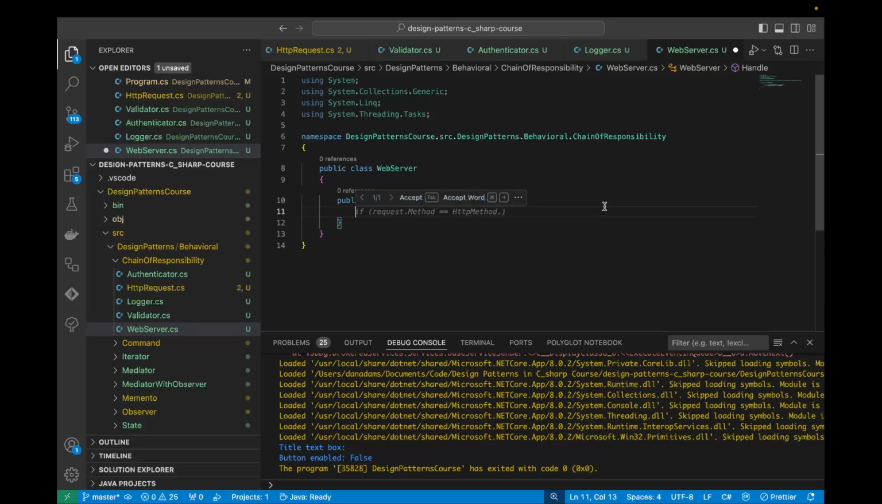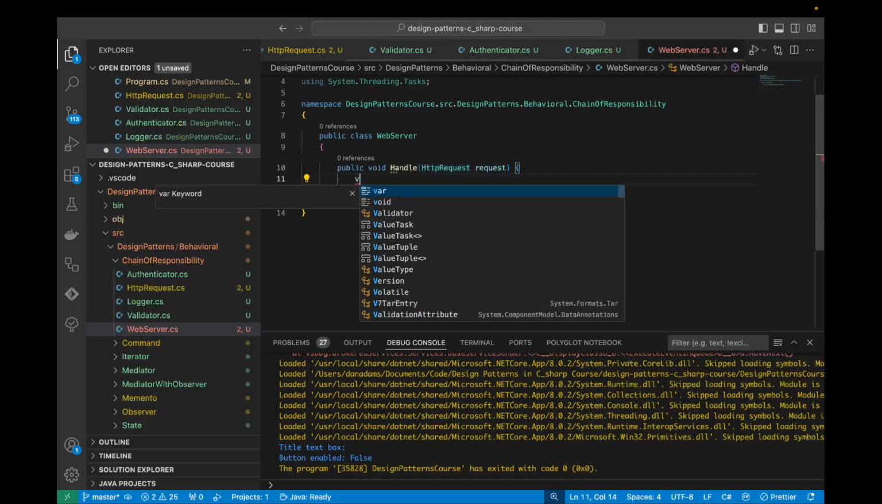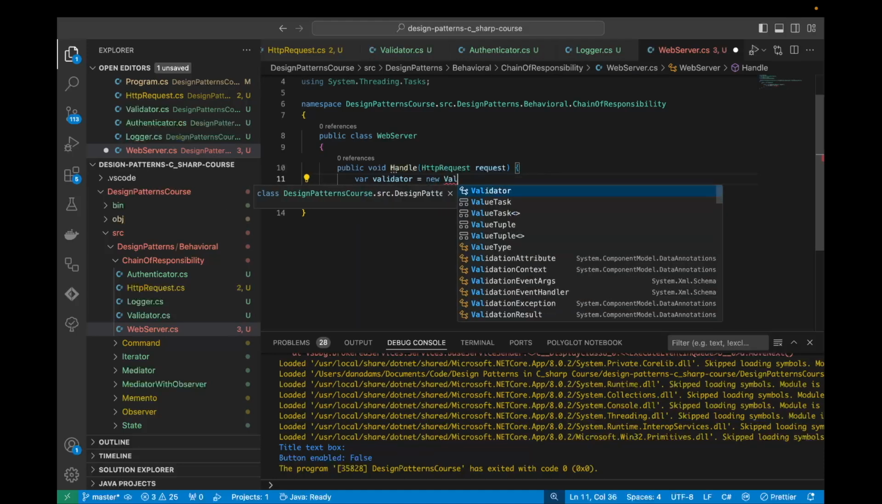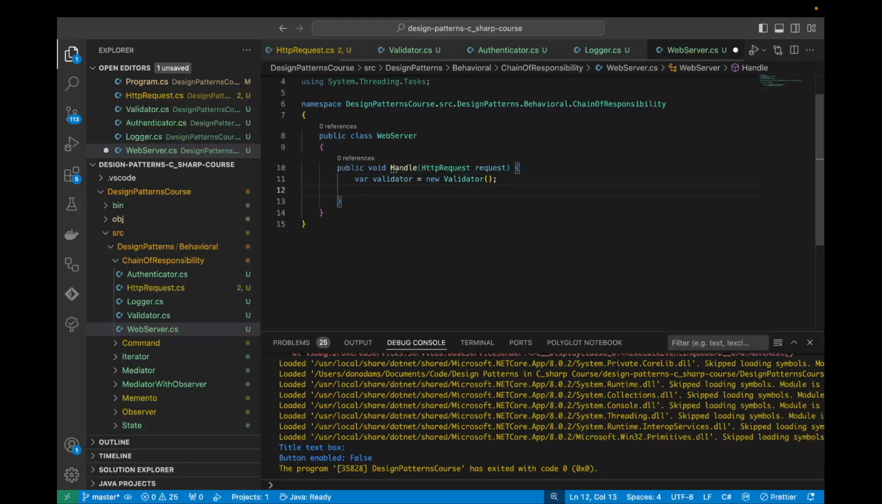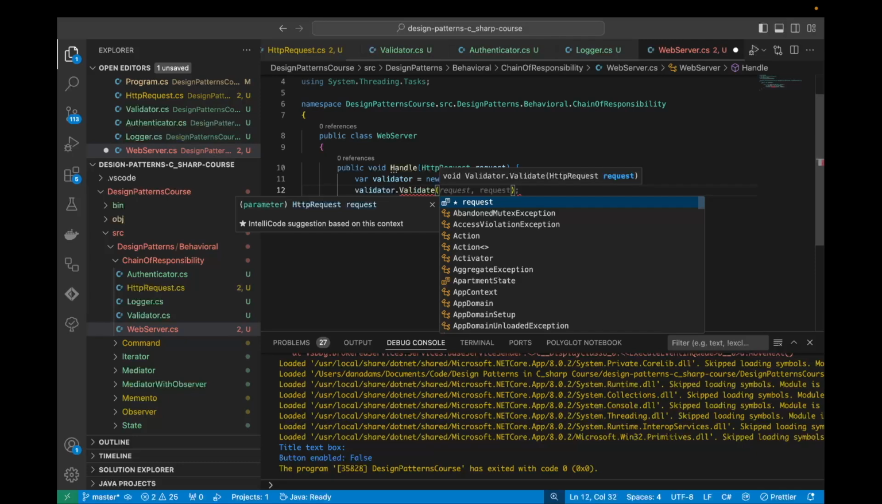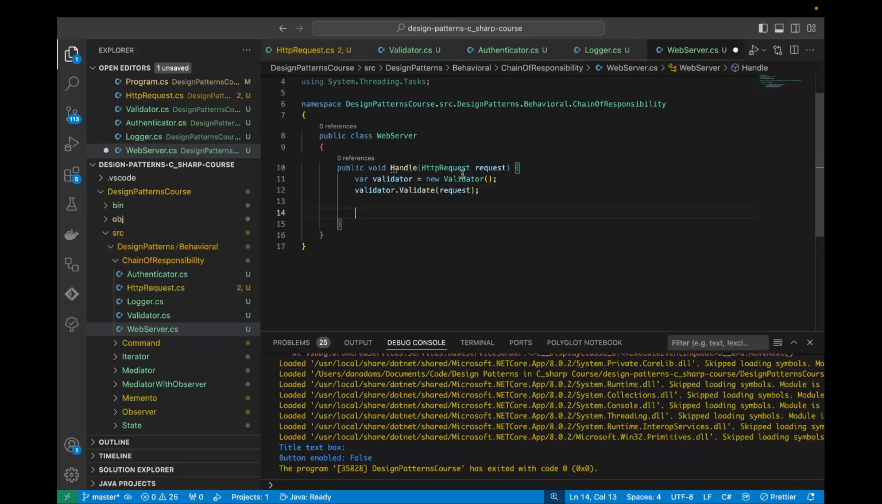Okay, so now what we can do is we can actually put everything we have done together. So first of all, let's validate the request. And we can call the validate method on the validator. And we can pass the request. So that will populate the request object with the validated username and password. So in our case, we're just trimming the username and password.